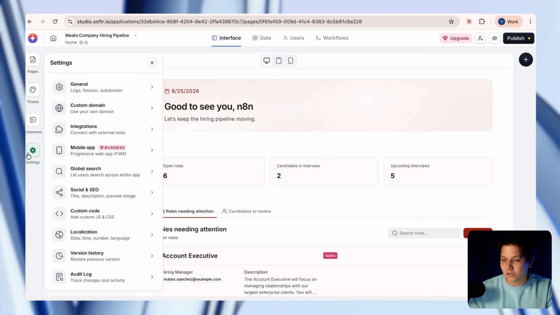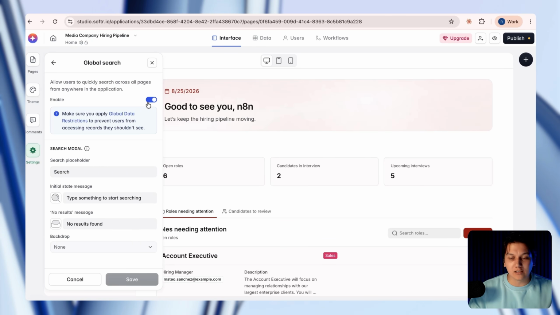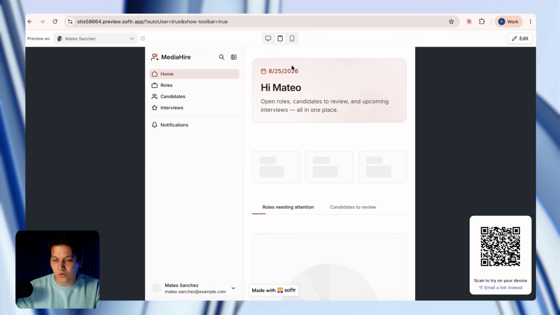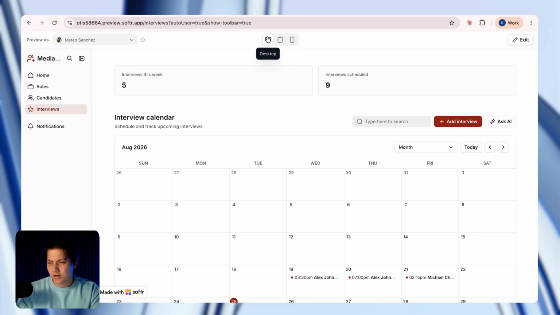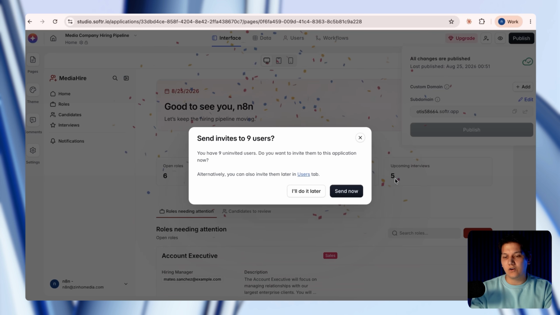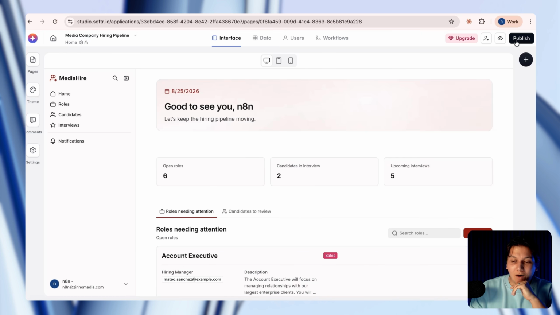Now, let's actually make this go live, okay? Just go over to the settings, okay? Then turn global search on. Now, anyone can search across every role, candidate, and scorecard from one bar. And then let's also look at the device preview, okay? So desktop, tablet, phone, okay? It's already responsive, so we are just going to publish. Okay, now look at that. In just a few minutes, our app is now running, okay?